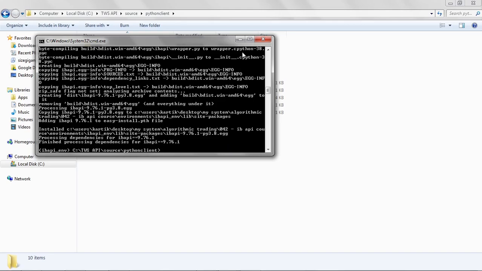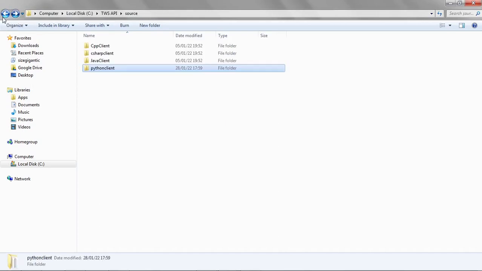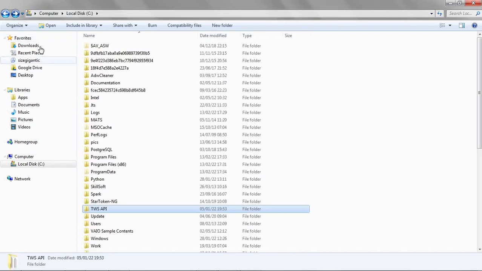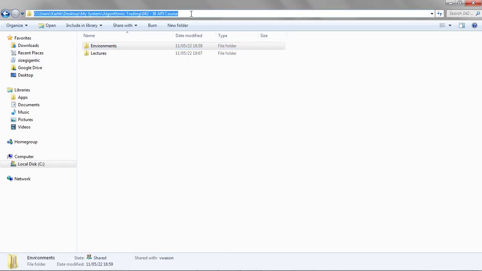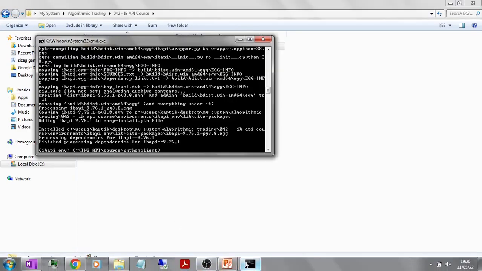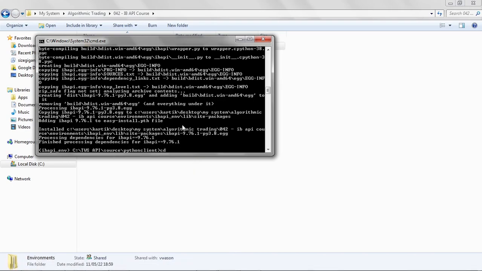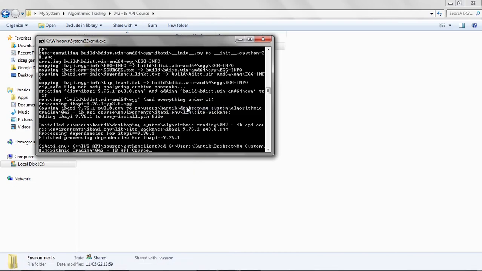So let's go back to our project folder and let's copy this location and change the directory back to the project folder.